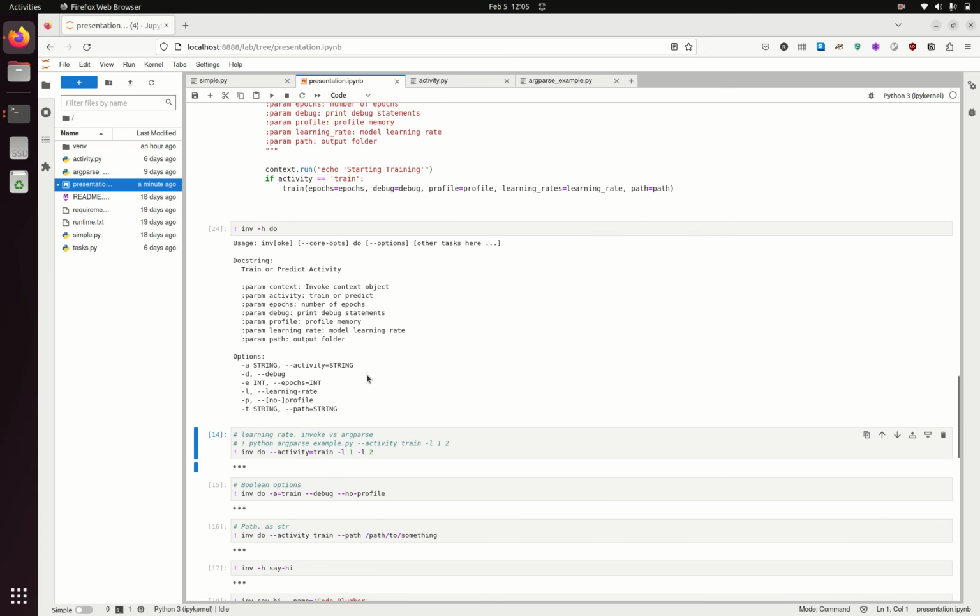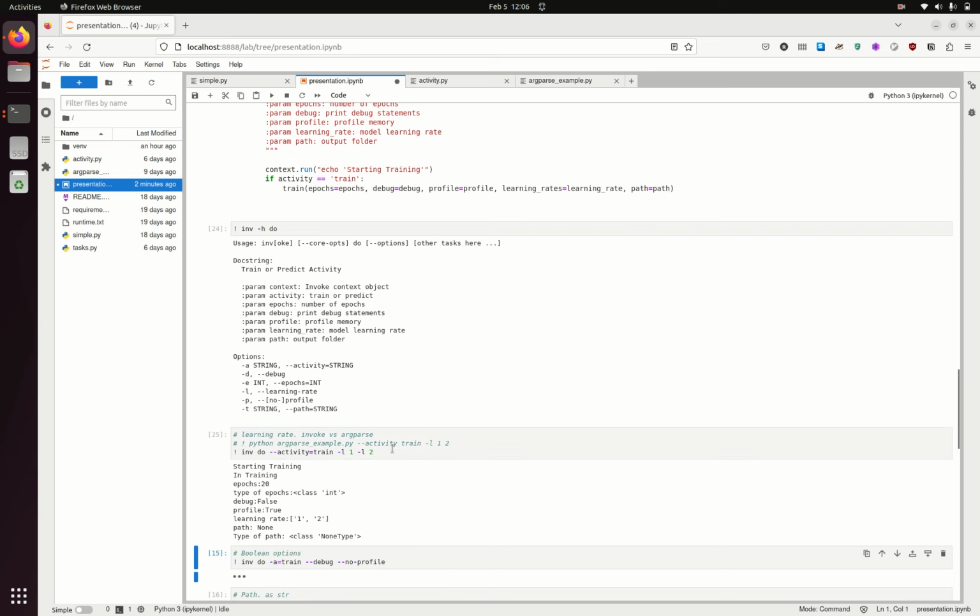So let's go back, and you'll see that you can get very similar behavior like argparse, but I just want to show a slight difference. For example, for learning rate, which is a multiple value argument, you could just give -L once and then specify the two keys. However, in invoke it's slightly different, in that you have to specify each thing twice. It feels like a bit of work, but for me that's a small enough compromise that I can make right now. So let's see how that works, and you'll see very similar behavior, that it gives learning rate as 1, 2.